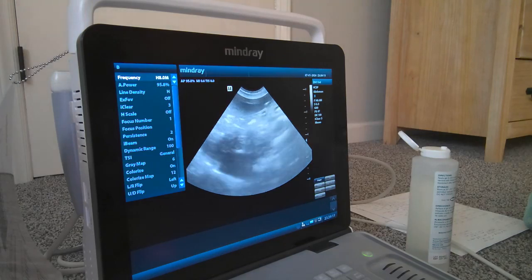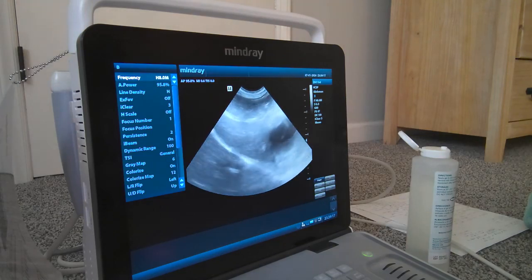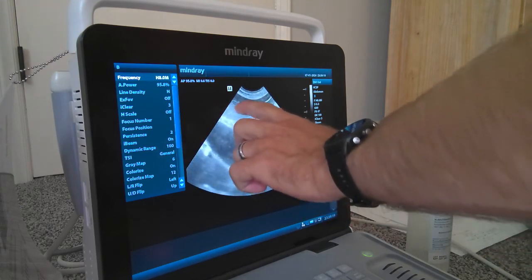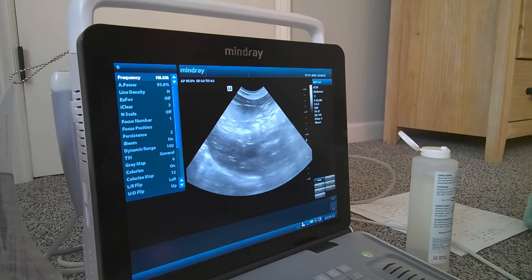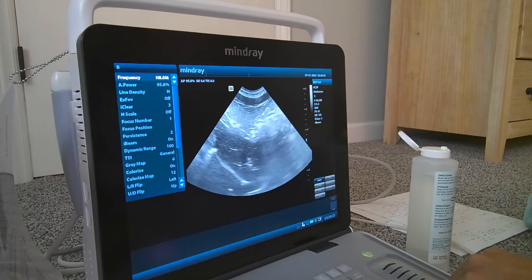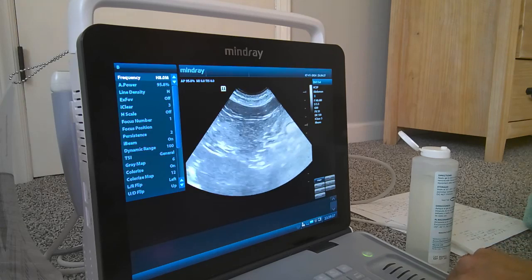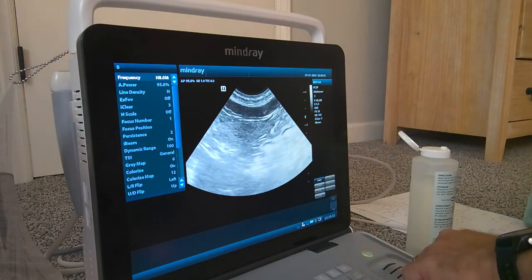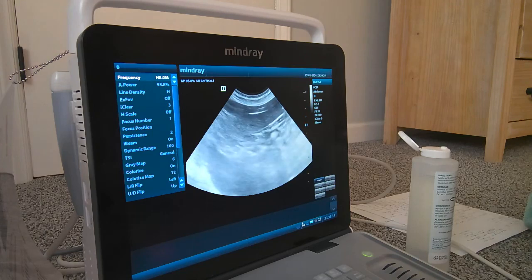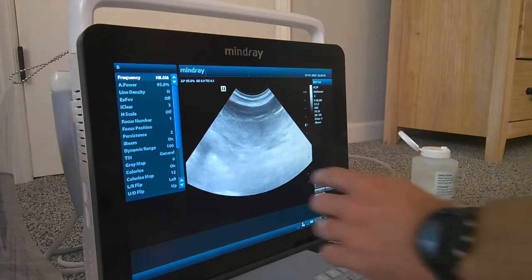So again, the spleen is going to be hyperechoic compared to the liver. So I can see that. It's going to have a little bit of a hyperechoic capsule around the outside of it. I'm going to decrease my depth a little bit because this is a very superficial organ that we're looking at. Now my focal zone, I'm going to adjust that a little bit too, right about here. So, which is nice here.